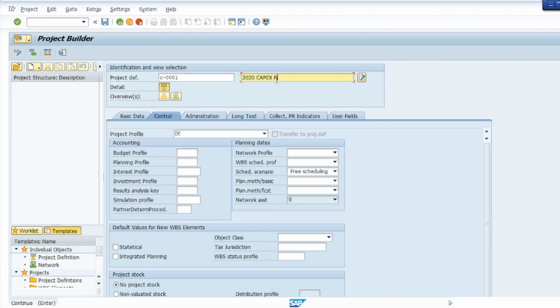capex project. And then the important thing is that we have to select the project profile first thing, because this one controls a lot of things, right? So I'll just press enter and let the system process all the details.